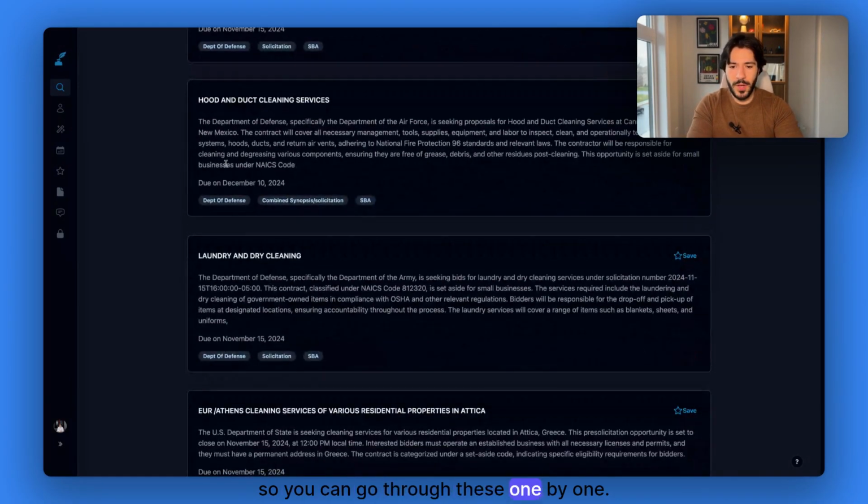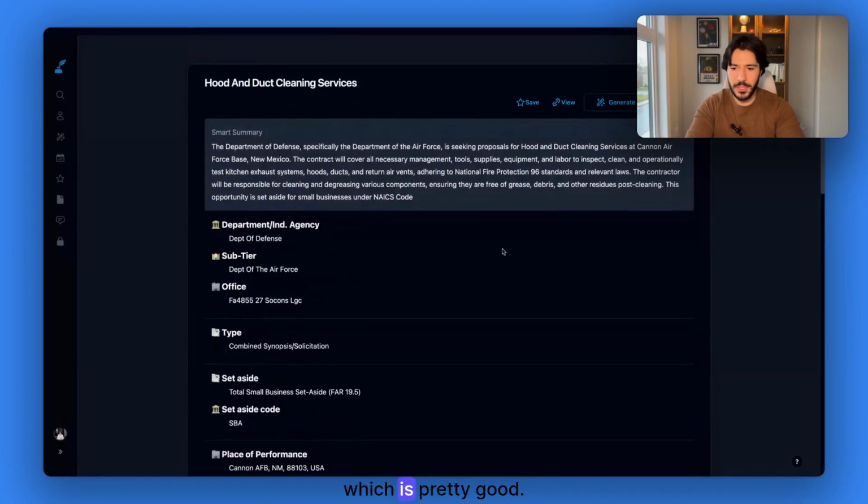So you can go through these one by one. There's a summary for each one of them. For this one, we can understand here that the Department of Defense is seeking proposals for cleaning services at Cannon Air Force Base in New Mexico. The contract will cover all necessary management, tools, supplies, equipment, and labor. So it sounds like a good one. And December is the deadline, so we have some time, which is pretty good.